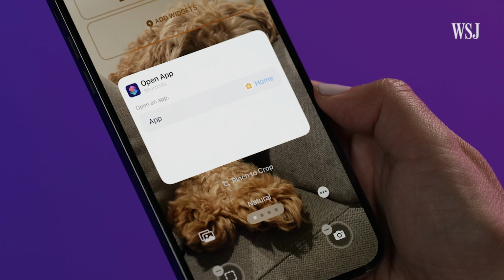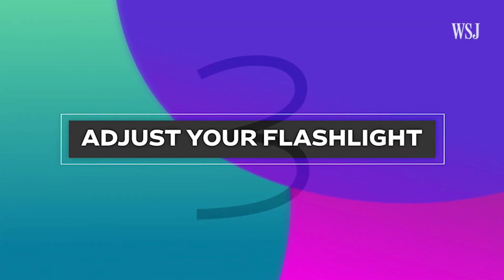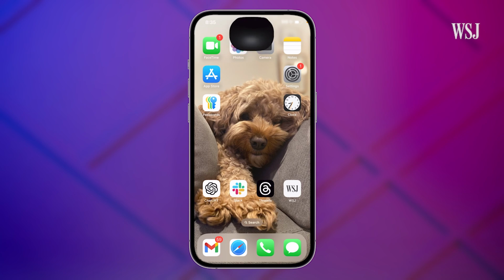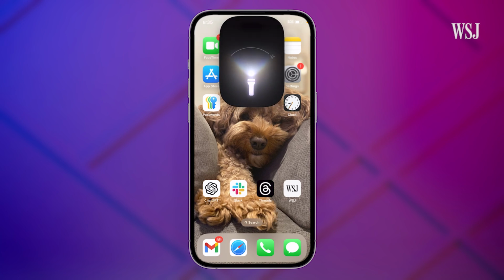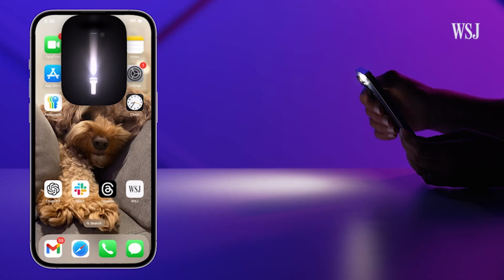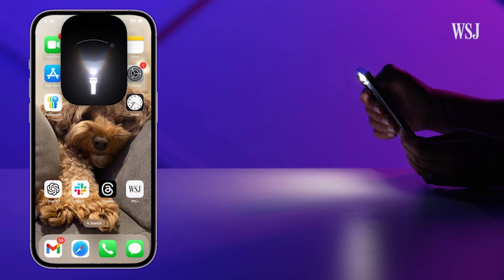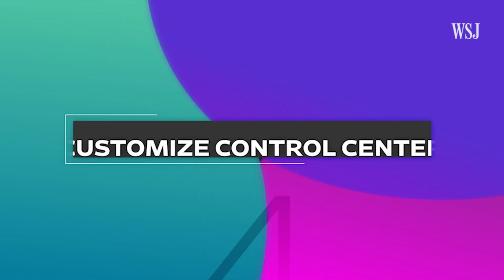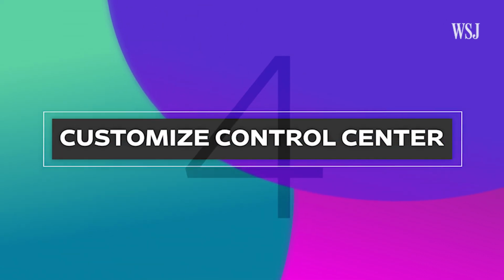And speaking of, number 3, adjust your flashlight. Welcome to flashlight testing. If you've got an iPhone 14 Pro, 15 Pro, or 16 Pro, check out this new capability, which not only lets you adjust the brightness of the light, but also adjust the beam width. Narrow, wide. Narrow, wide. Number 4, customize Control Center.